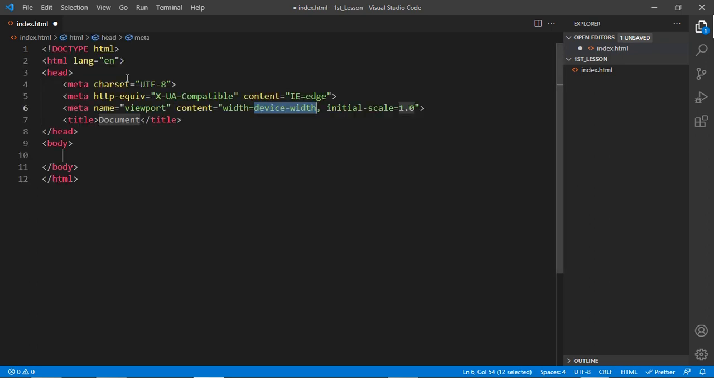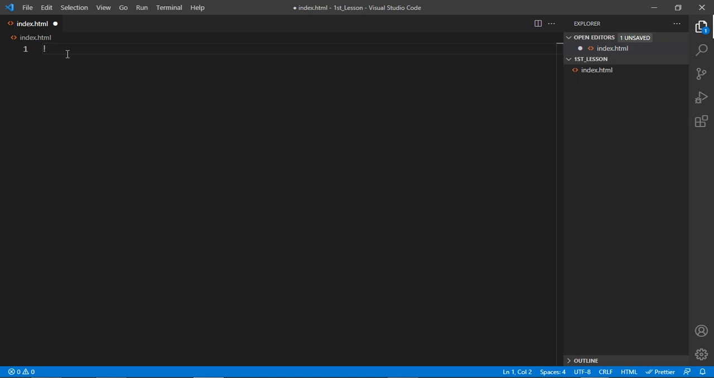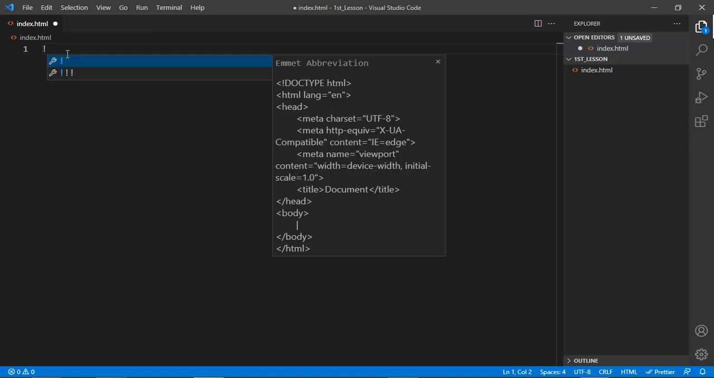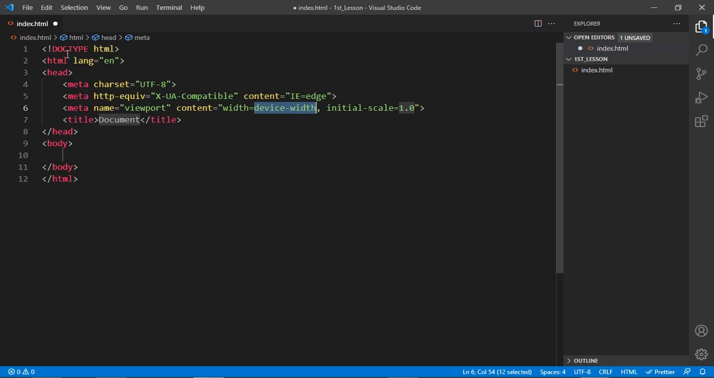Hit tab or enter, exclamation point. Let me do that again: exclamation point, and then enter. You're going to get this structure here. Don't worry about what all of these things mean right now, we're going to talk about that. So what you want to do is change the document here between the title tags.